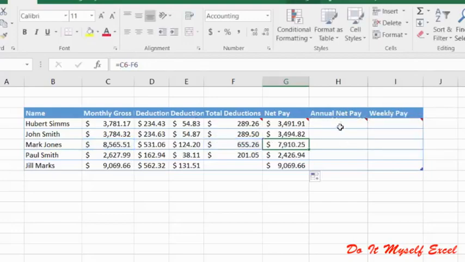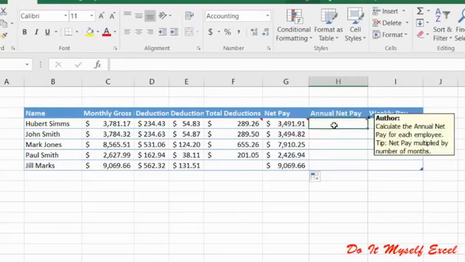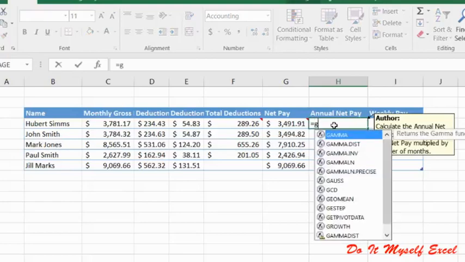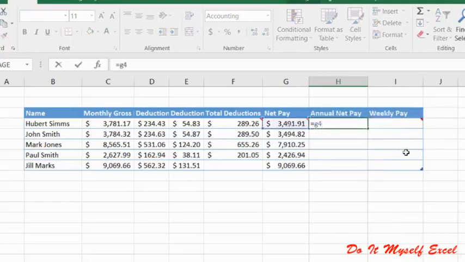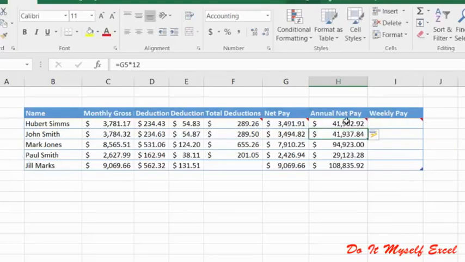Now let's learn about how to calculate the annual net pay. So we want to get this multiplied, this is the monthly net pay, we want to multiply it by 12. And here we are learning the multiplication aspect, how to do it in Excel. So all we need to do here is do equals G4, so that would be this cell over here, times 12. Hit enter, and that gives us the annual pay for the employees.